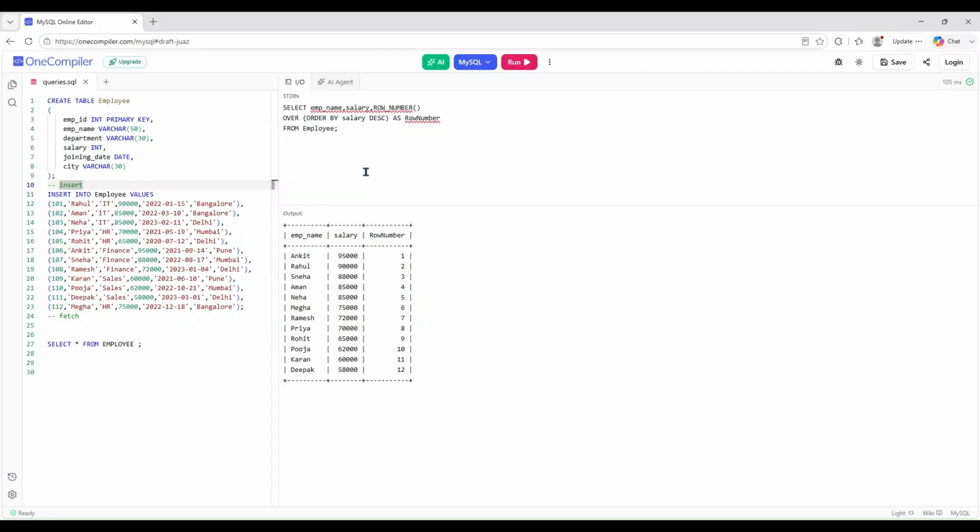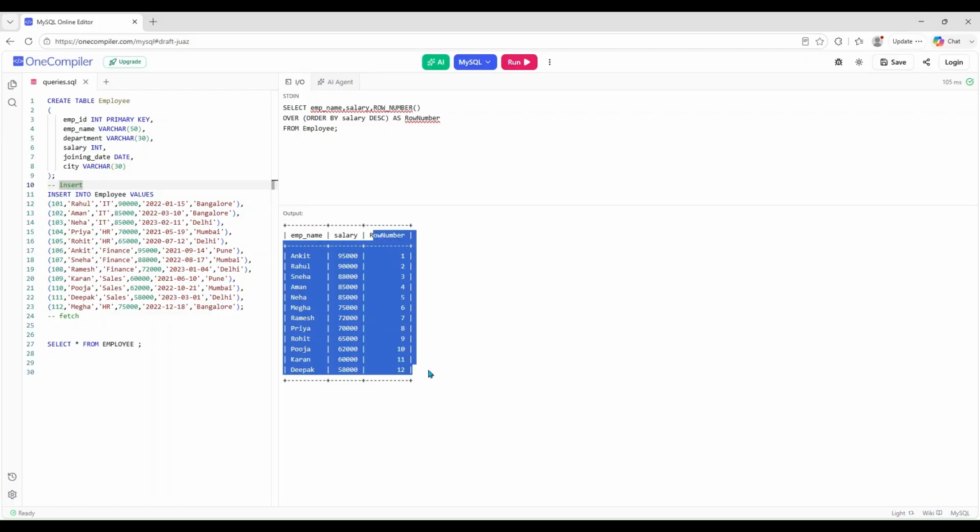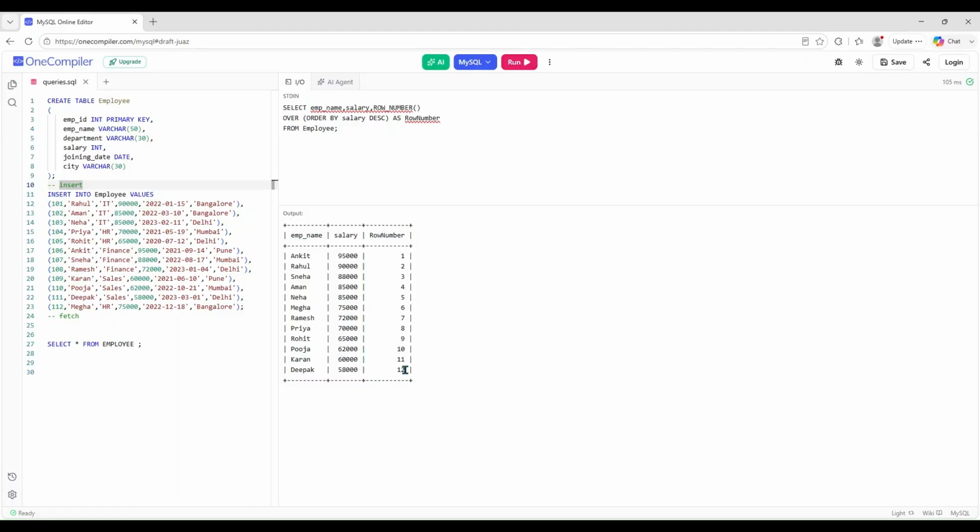So now we learn about the row number function. So let's say you have a business requirement to assign rank to employees in the descending order according to the salary. So we write an over order by salary descending as row number clause. When we run this, we see that row number generates a sequential incremental number from 1 to 12.